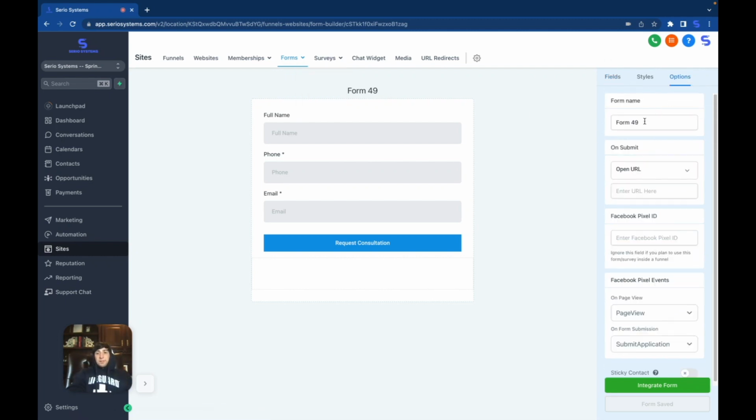Let's change the form name as well. I'm going to go over to options and then change form name. We'll just call it lawyer form and save that form. Another thing people forget a lot with forms is what happens next after they are submitted. You can either have it open a URL that takes them to another landing page, maybe if there's a video, or maybe a frequently asked questions page. That is where you would put it in right here under enter URL.